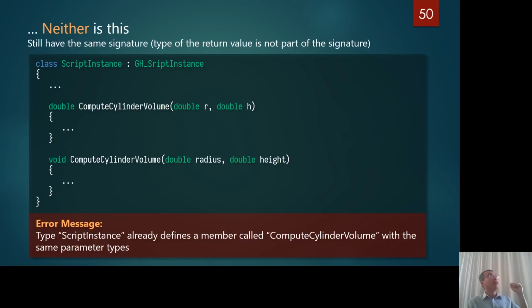Okay, this one is not legal either, because this one has the same signature. They only differ by the return type, but as I told you, the return type plays absolutely no role in uniquely identifying the different versions of the functions.